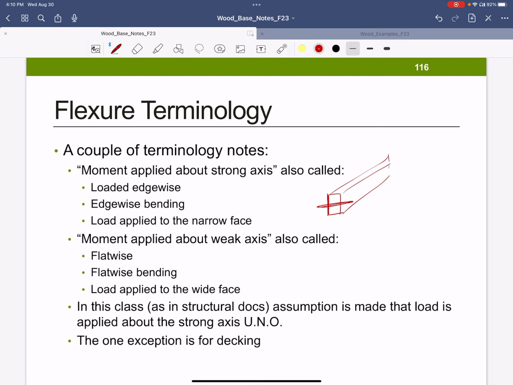You will hear in wood terminology that moment applied about the strong axis could be called loaded edgewise bending, or loaded on the narrow face. By edge, they just mean this narrow face. So it's loaded edgewise, it's bending on the edgewise fibers, or it's loaded on the narrow face, which is pretty self-explanatory. Likewise, if it's on the weak axis, it's bending about this axis, it's flatwise bending, or loaded on the wide face. Okay, so just so you know if you run across that.